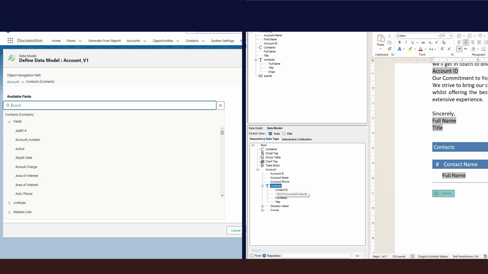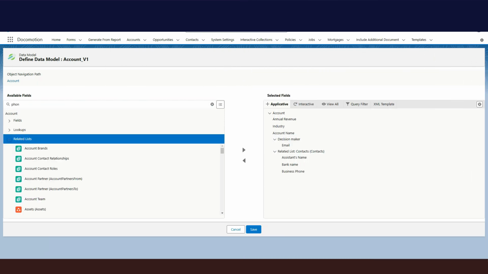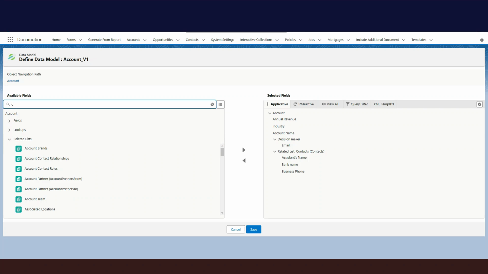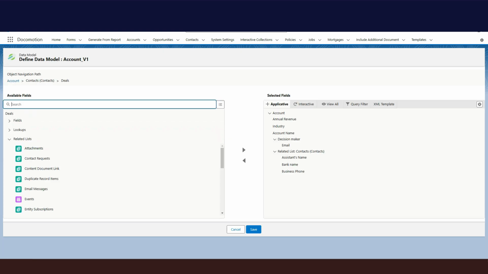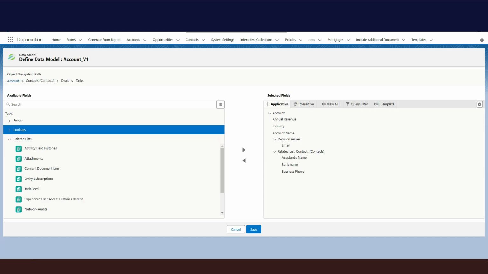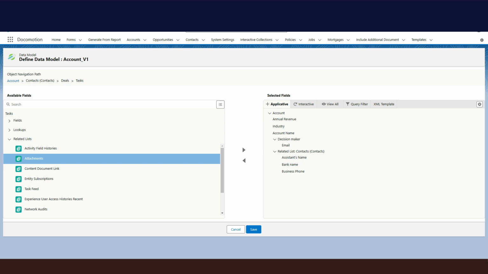The related lists feature supports up to 5 levels of hierarchical relationships. For example, from your account, you can drill down through contacts, then to their deals, and further to associated tasks, with the object navigation path updating to show your position at each level.